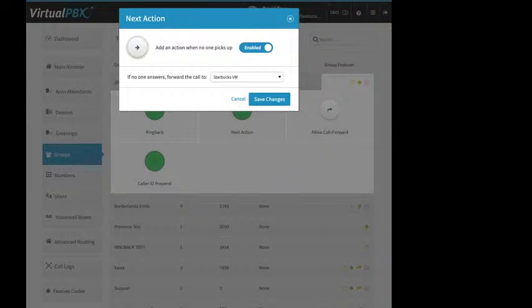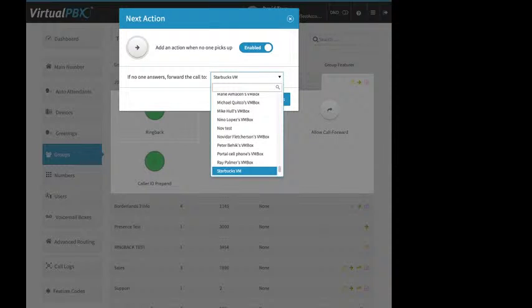Next action, if you enable this, if no one answers the call, right, so your group members weren't able to pick up for whatever reasons, what do you want to do with the call? In this case, I'm sending it to a voicemail box, but you can send it to a user, a device, or even another group.